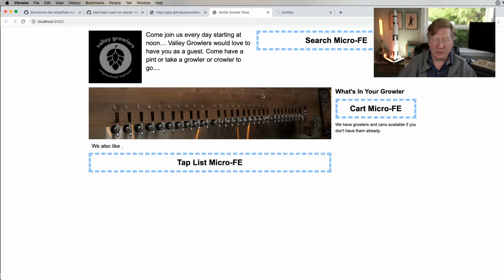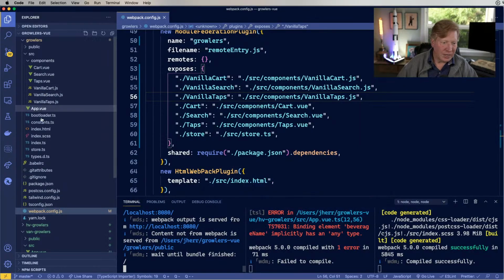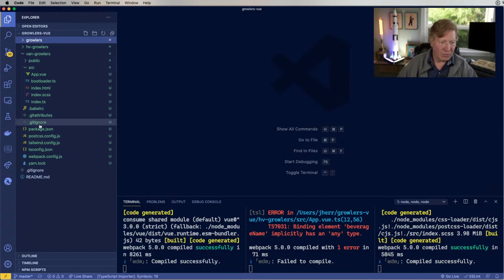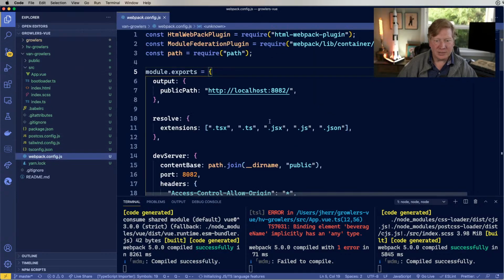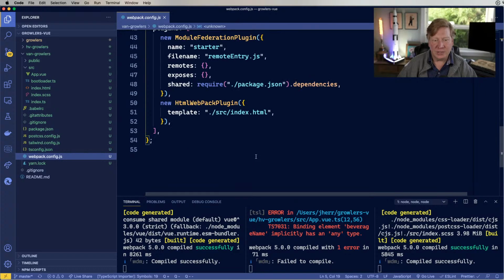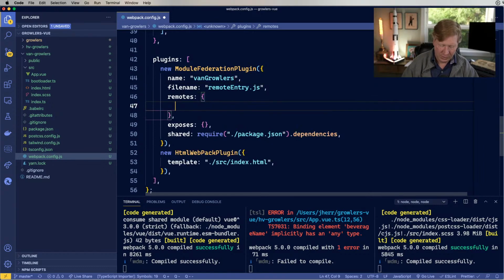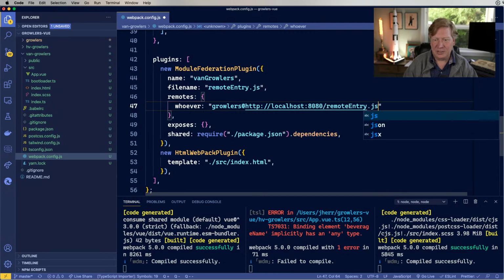And I'll go back over here. And again, we've got to bring in that remote. So let's go back over to our Webpack in our vanilla side and bring in that remote. Call this Van Growlers, and we'll call this whoever, and give it growlers at HTTP localhost 8080 remote entry.